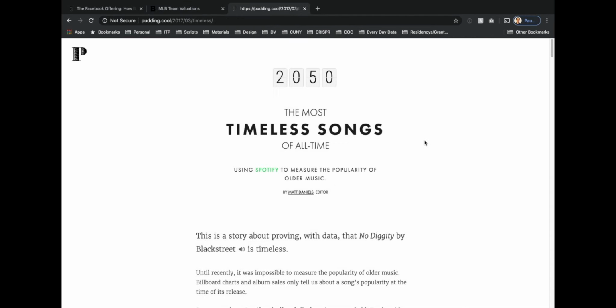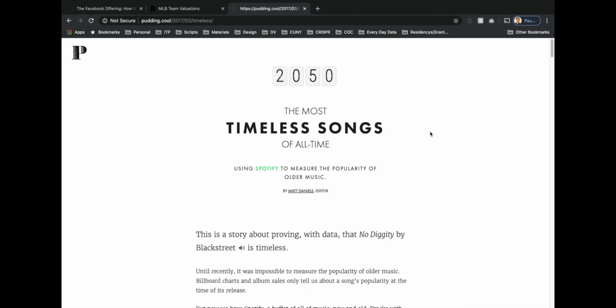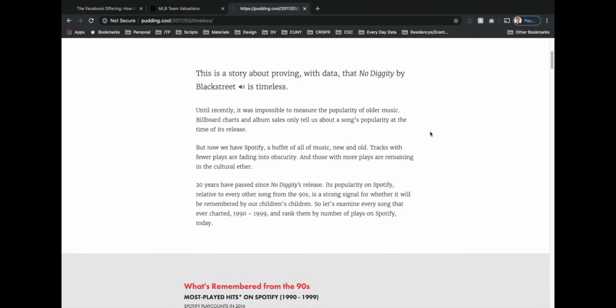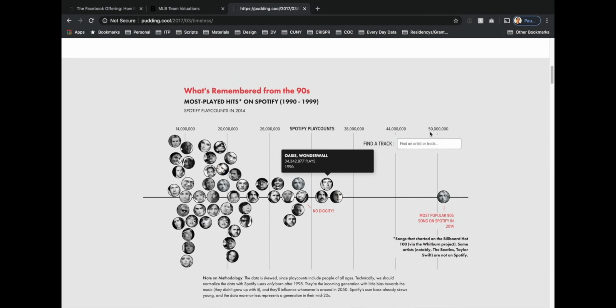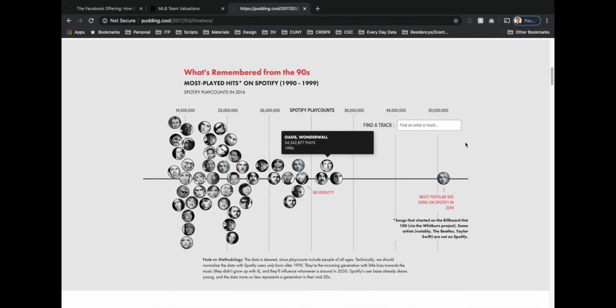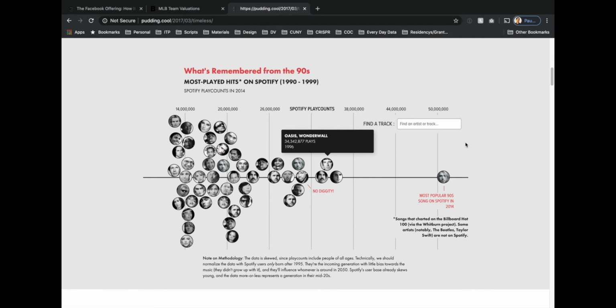Another great example is pudding.cool. These guys make some really great data-driven stories. This particular one is about the most timeless songs of all time, according to Spotify's API. So as you scroll down, you can read about it and learn more about it, and then there's visualizations around different topics. So like this one is specifically on the 90s, looking at who is still popular, what bands and what songs are still popular today that were popular in the 90s.